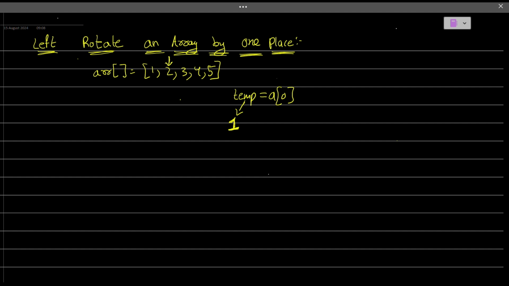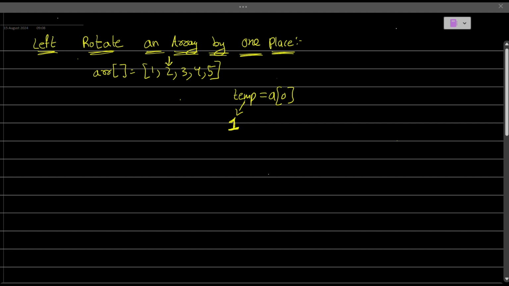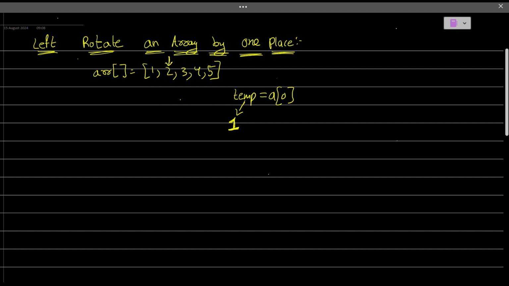I'll move this 2 here, and put this 2 at the 0th index. I'll move this 3 here, I'll move this 4 here, then I'll move this 5 here. So, how do we do this? What I'm doing here is moving this 2 to here, placing this 2 one index before.